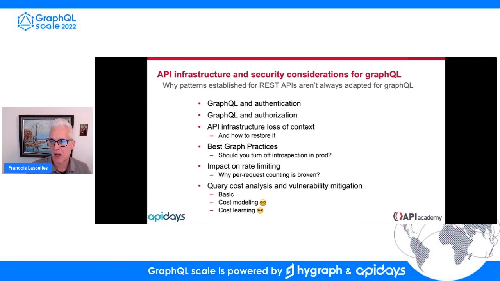We're going to talk about best practices around GraphQL APIs, in particular, the hot topic of whether or not you should turn off introspection in the production instance. We're going to talk about impact on rate limiting, and why per-request counting is kind of broken with GraphQL. And then finally, this is going to lead us to talk about query cost analysis and vulnerability mitigation, and in particular, 3 different approaches to query cost analysis.